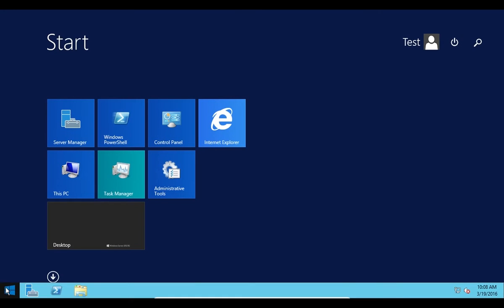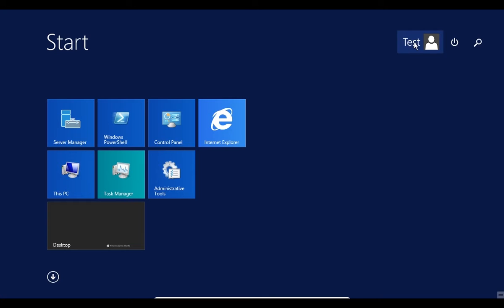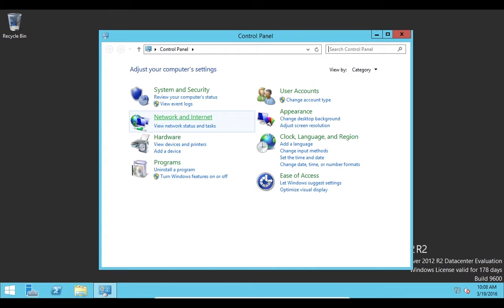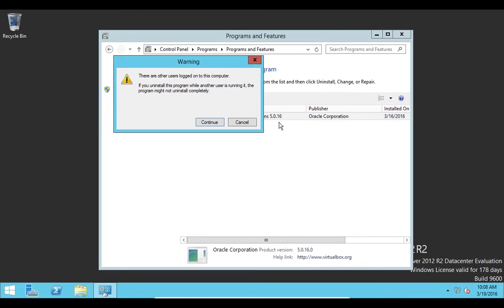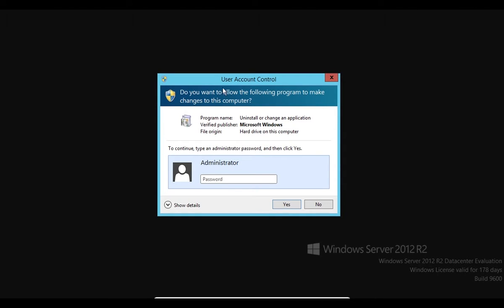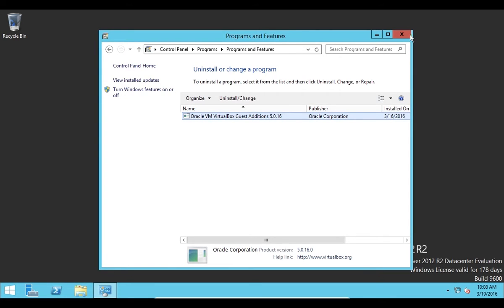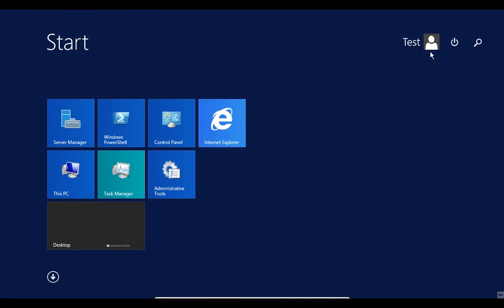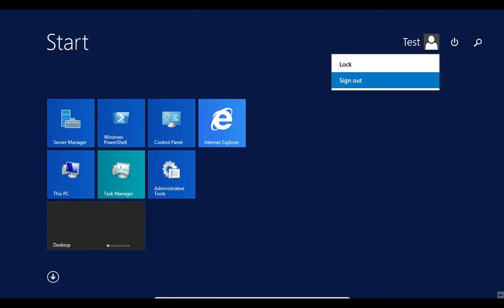So if we click here, we can see that our account is test in the top right. And if we go under control panel, for example, and go to uninstall programs, let's just right click on this and say uninstall. Continue. And you can see that it prompts us under user account control for an administrator password. This is because we created this user account as a standard account, so we cannot uninstall or reinstall programs, okay? So the standard account is more restricted than the administrator account. So we're done here. Let's just click the start button, select the name, and click sign out.